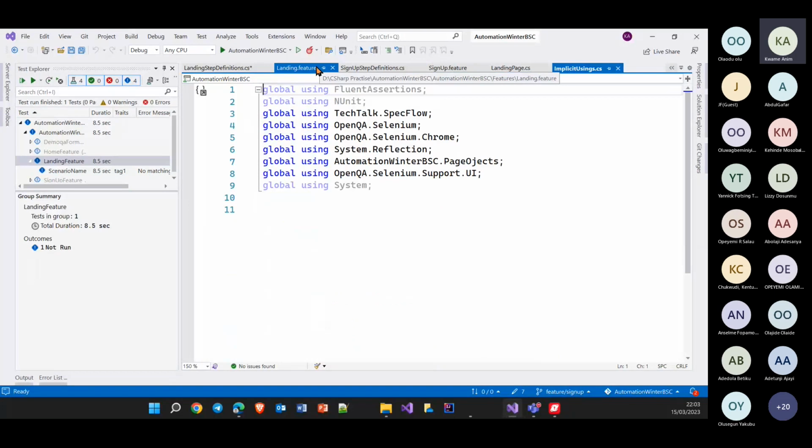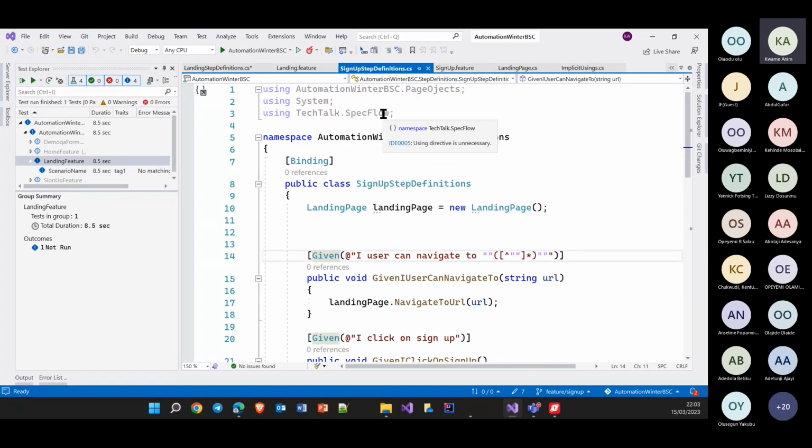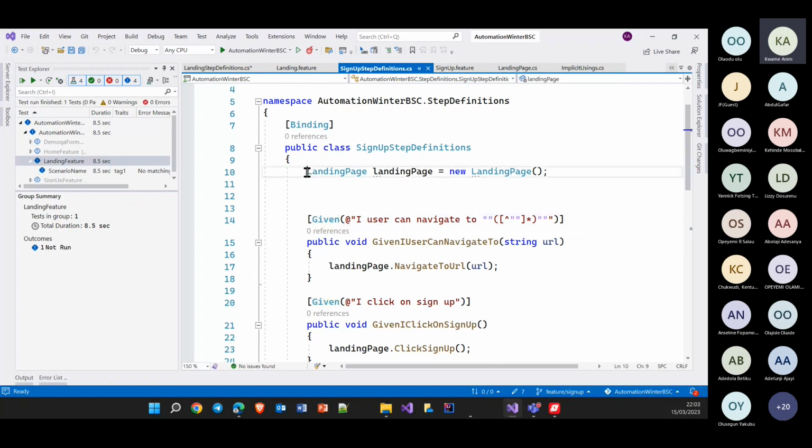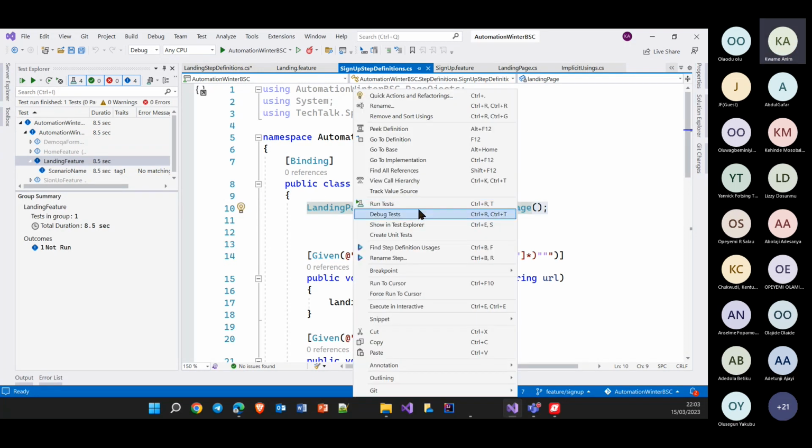And I'm going to go to the sign up feature. I need this object in there. Okay, copy.